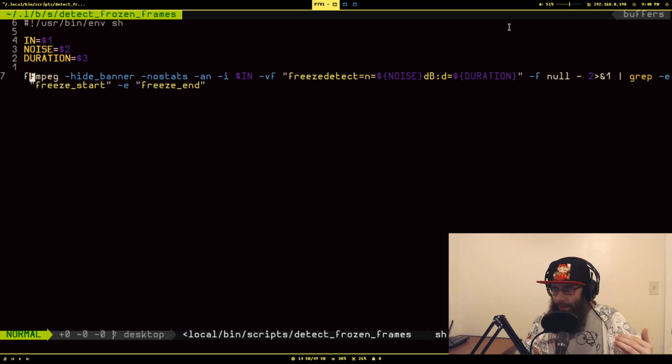So we're going through the command now. I'm using ffmpeg as usual. Hide banner just hides all the information it prints out when you first run ffmpeg. Then no stats. I didn't use no stats with silence detect. No stats will hide all of the information ffmpeg usually prints out whenever it's processing the video frames. If you pass in no stats, it won't show that. And I didn't want it to, because I only wanted the output of whenever it detected frozen frames.